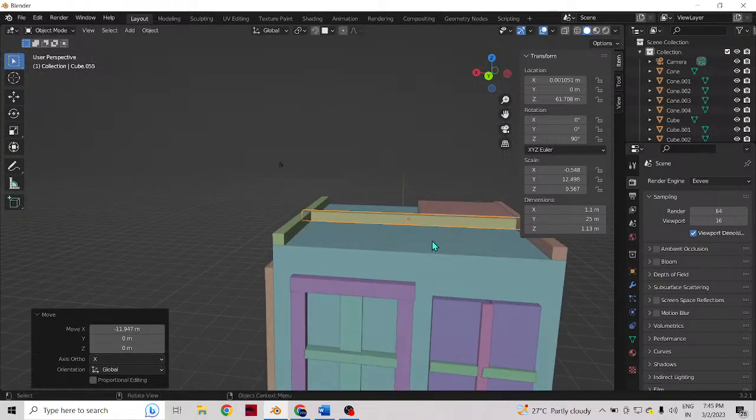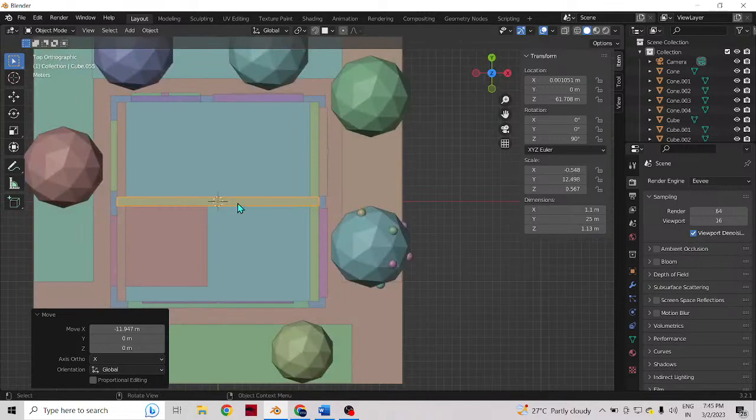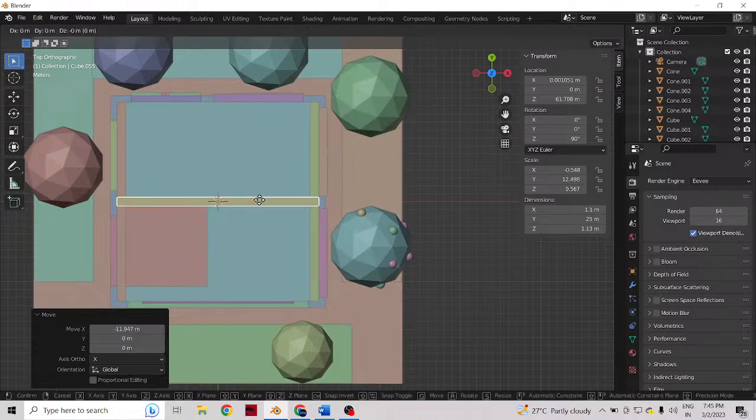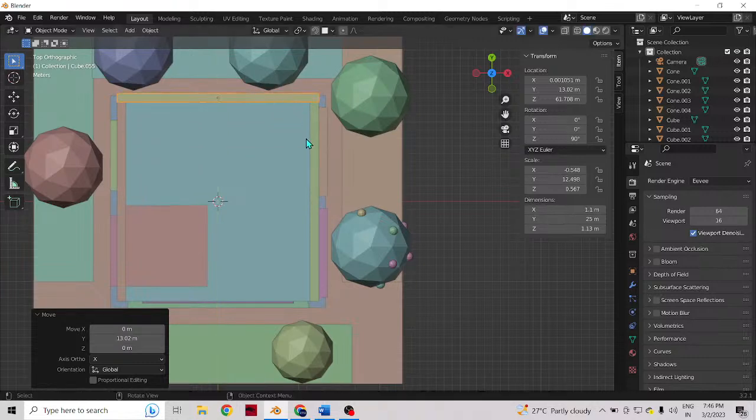Now when we go to the top view and see, this is in the center. But we want this to come to the side. So to do that, I'm going to grab it in the y-axis and place it here.